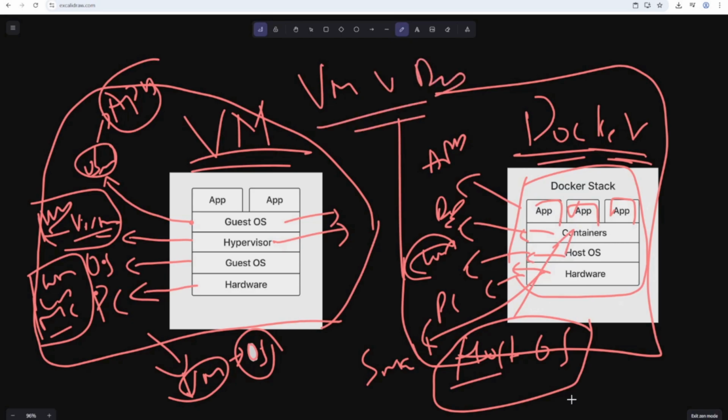I hope it is clear right now. I tried to explain in very simple terms. Now let's jump into the Docker concepts.